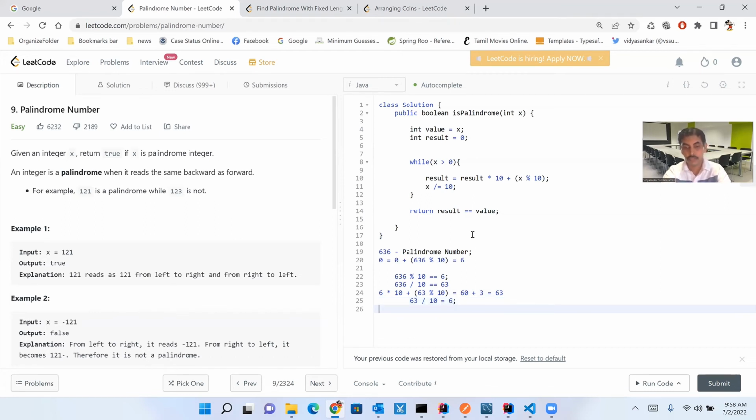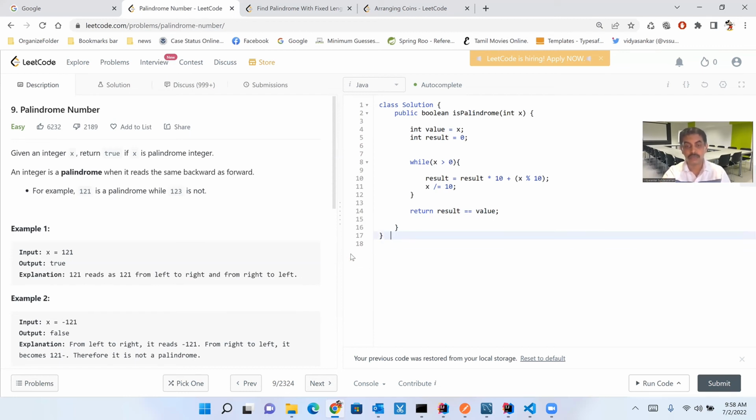6 is the value. The next time it comes, we have 63 in the result times 10, which gives you 630, plus 6 modulo 10, which gives you 6. So the whole idea here is 636: 630 plus 6 gives you 636. This is how we can solve it using the modulo and the slash, checking whether it's a palindrome number or not.